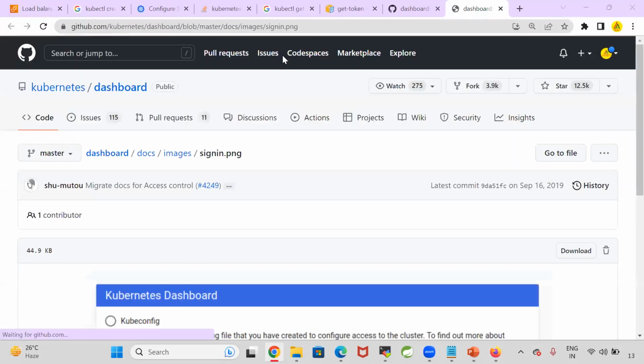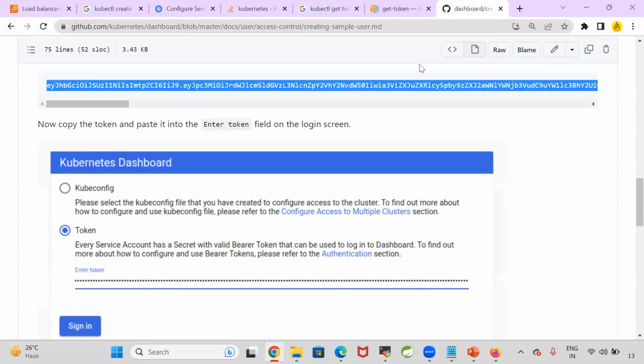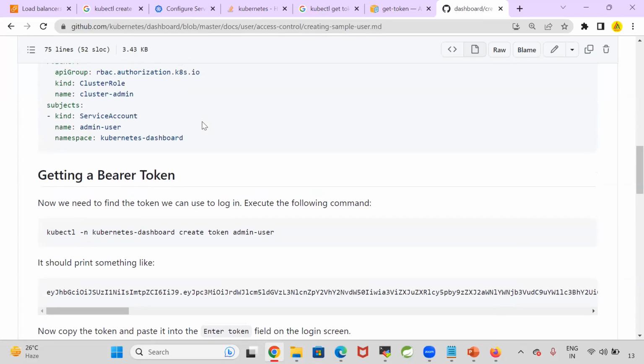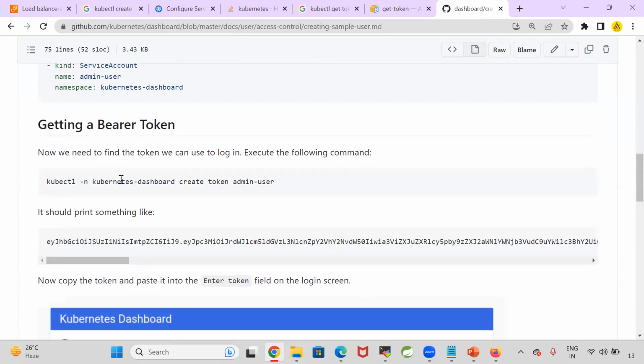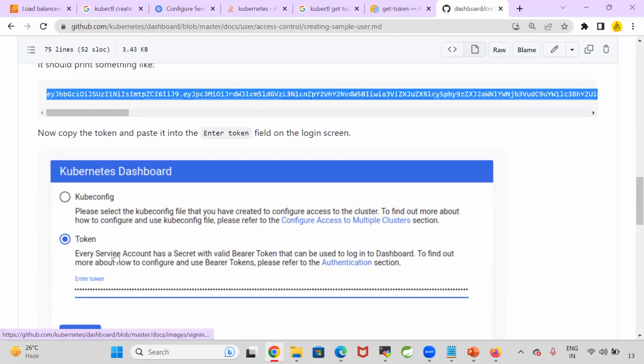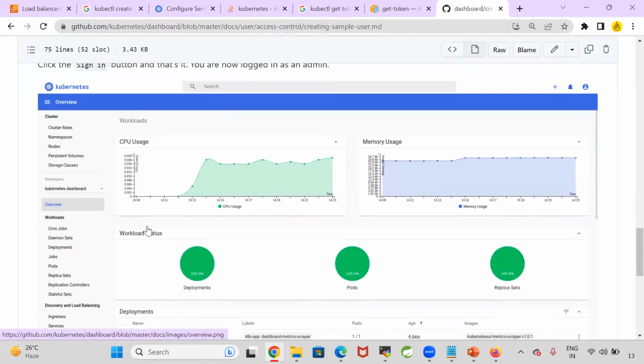So guys, I will check this. What is the command that they have updated for this? In the official documentation also, still that command is not updated. So it is supposed to be available like this. Now we need to find the token. Once our user account service accounts got created, then when we execute this kubectl -n Kubernetes dashboard create admin user, it will print a token like this. So once you get the token, you will enter the token. Once you enter the token, you will see the dashboard like this.